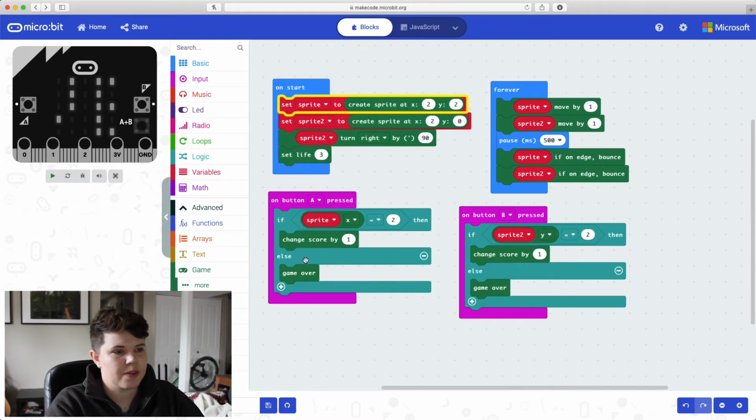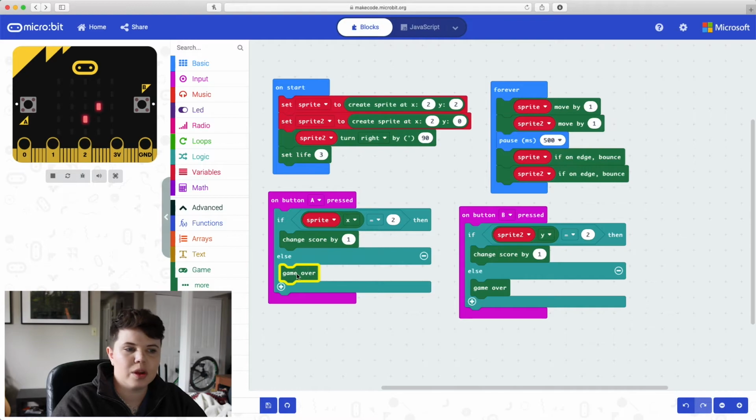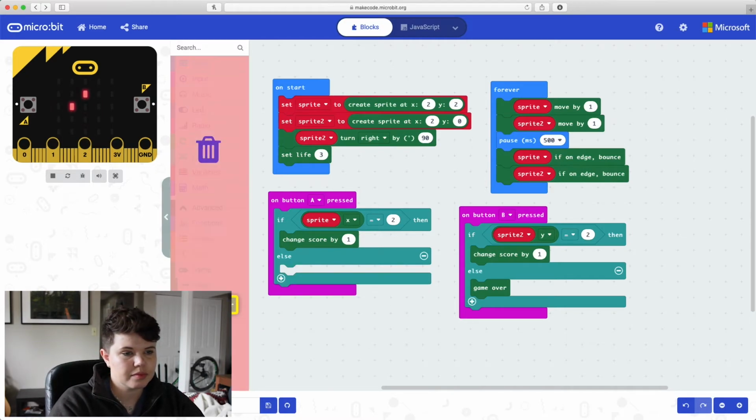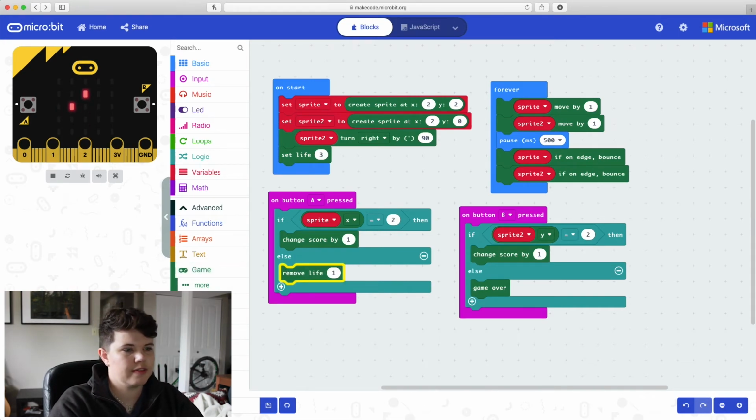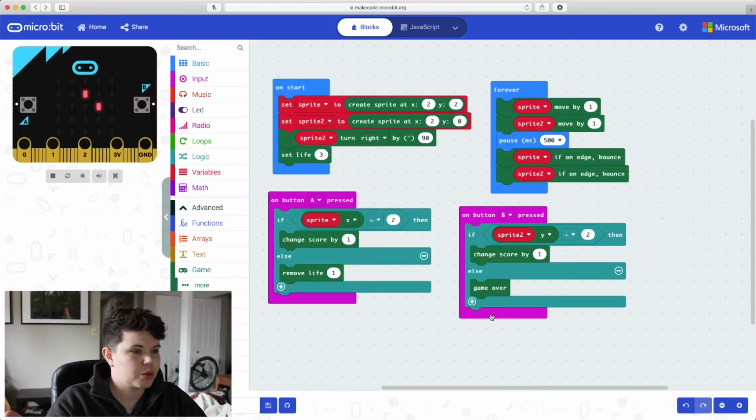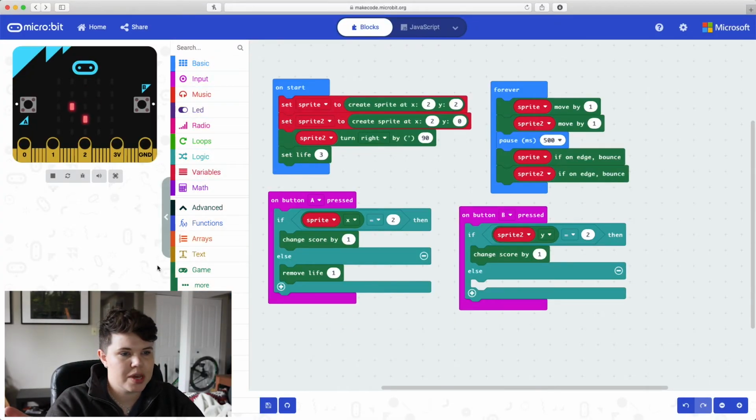So we're going to set the life to 3, and then this time, instead of saying game over, we're going to remove a life. So we're going to remove 1 life. So that way, because we're using the game blocks, once you get down to 0 lives, it assumes that the game is over. So that gives you 3 options or 3 tries essentially to win the game or keep increasing your score. And then once you miss 3 times or how many times you set, it will go into that game over screen. So we're going to do the same thing over here with the B button.